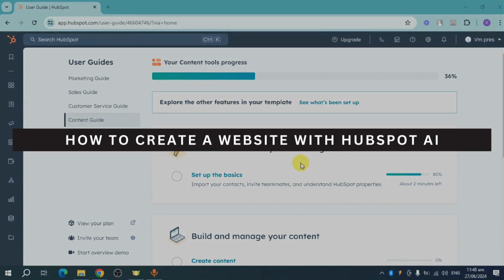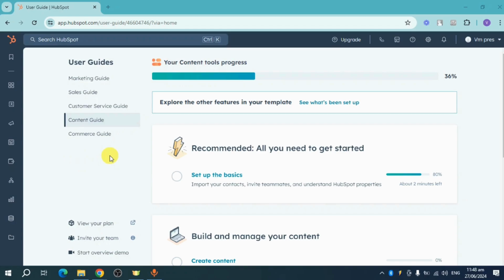How to create a website with HubSpot free AI content writer. You can see right here that I have already signed up to the HubSpot free AI. So this link is actually app.hubspot.com.